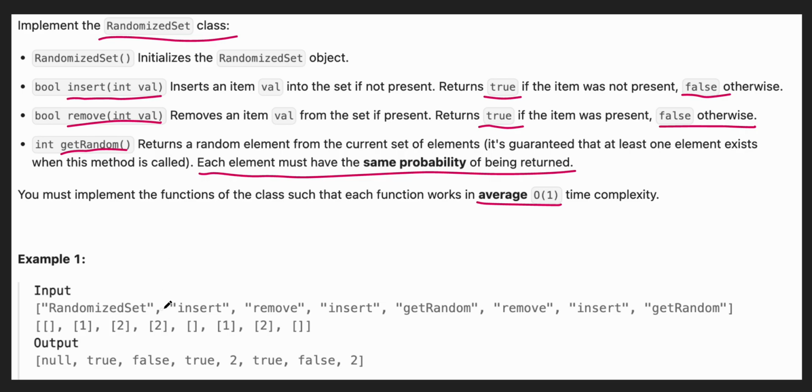And we are given an example. In the first example, we are calling the insert function for 1, right? So we are adding 1 to our set. The next one is that we are calling the remove function for 2. Since 2 does not exist, we are returning false. For the first one, we return true. And the next one is that we are calling the insert function for 2, so we are adding 2 and we are returning true.